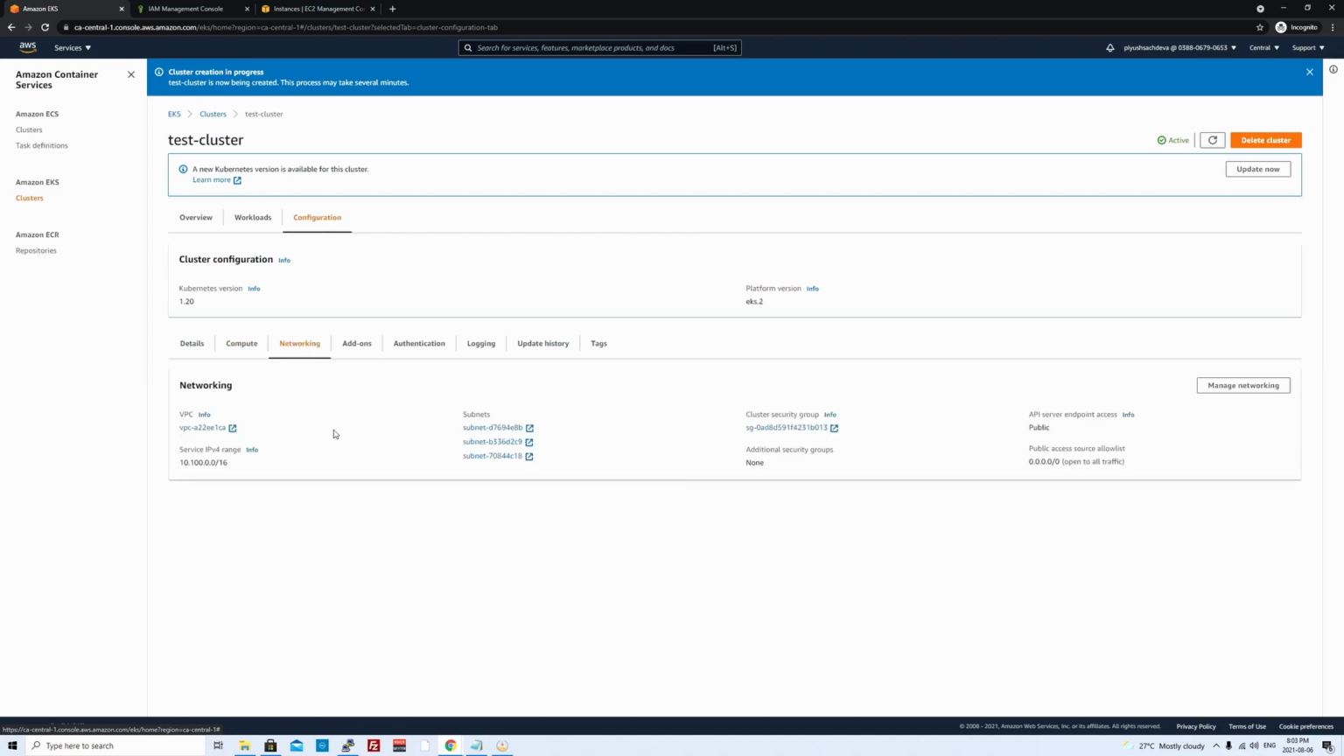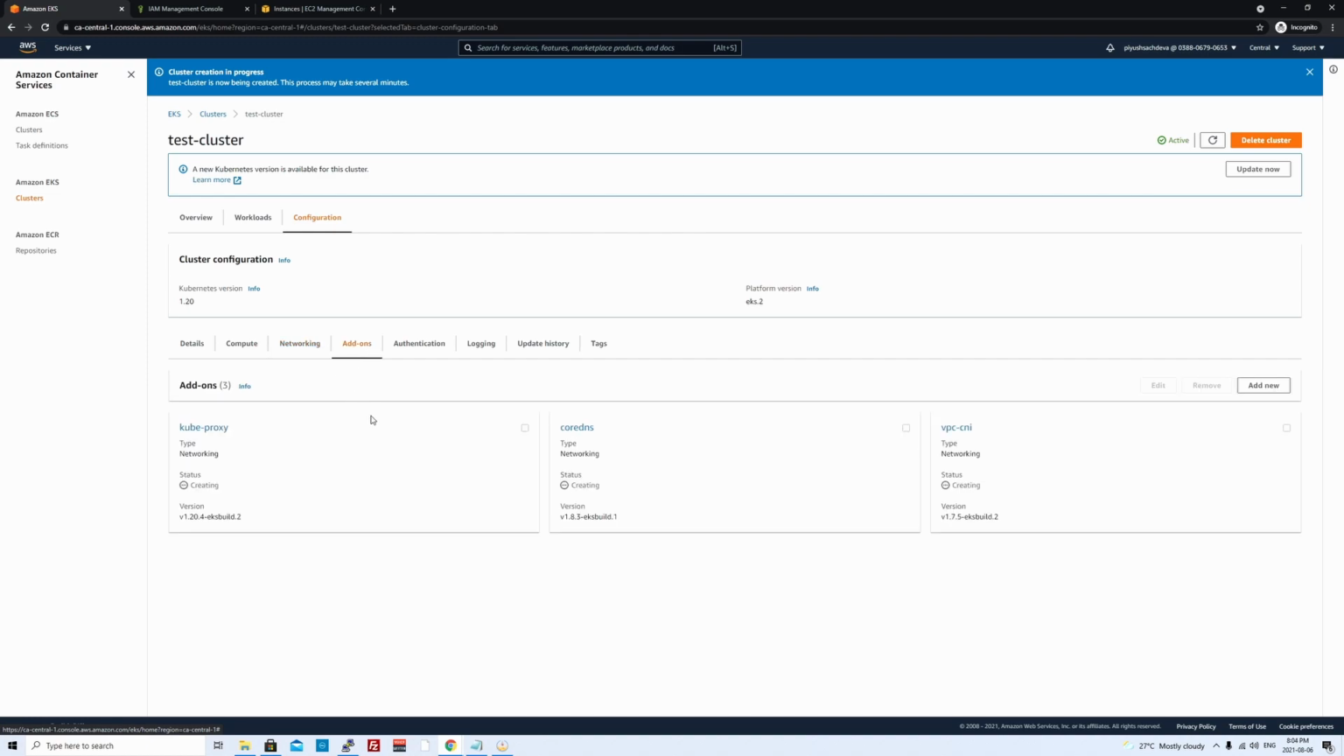Then in the networking section, it will show you a bunch of other details. You could just update it if you want from the manage networking section and it will be applied to the cluster. Then we have add-ons. So these are the networking add-ons that we have specified during the cluster creation, like kube-proxy, CoreDNS, VPC CNI. They are still in creating stage. So it's fine. We'll give it some time.